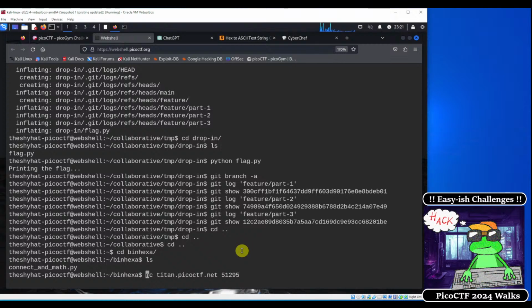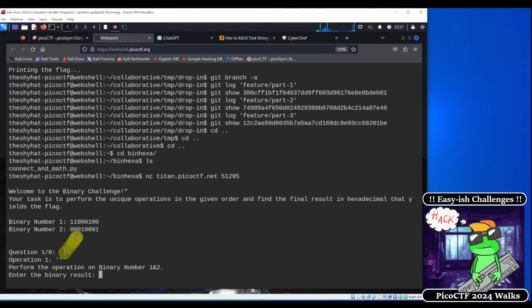Alright, so if we were to use this particular command right here, it says, your task is to perform unique operations in the given order and find the final result in hexadecimal that yields a flag. Okay, we're given two binary numbers, this binary number and this binary number. And we're going to get some different questions that want us to perform different mathematical operations with these numbers. So in this case, operation 1 is going to be multiplication. Perform the operation on binary number 1 and 2 and enter the binary result.